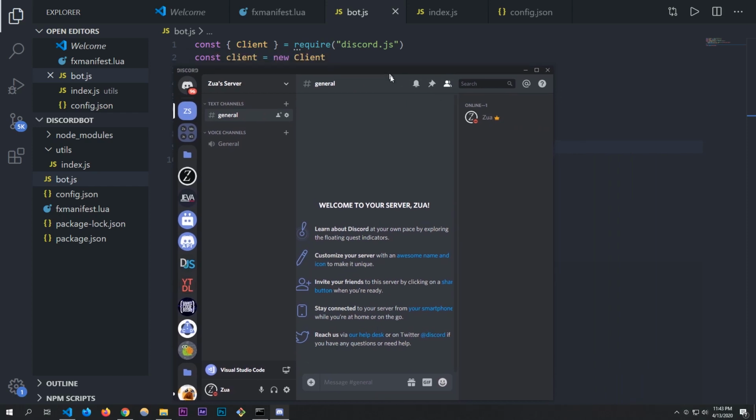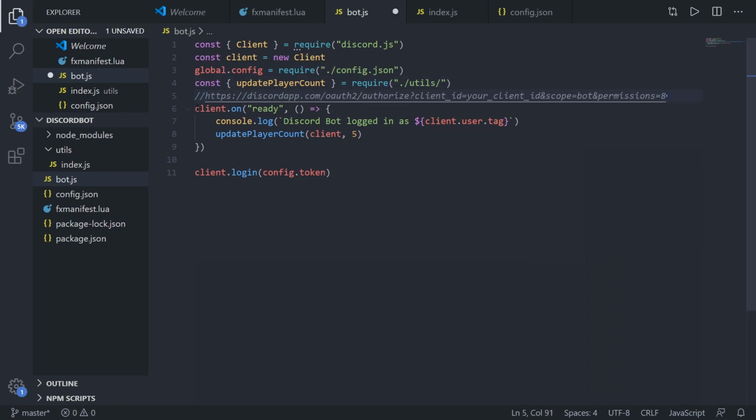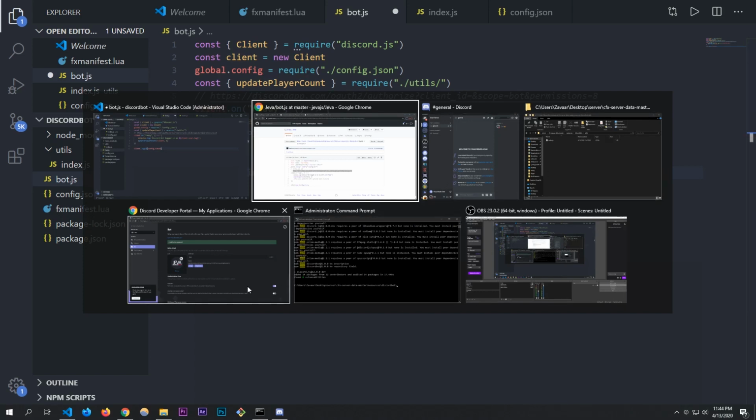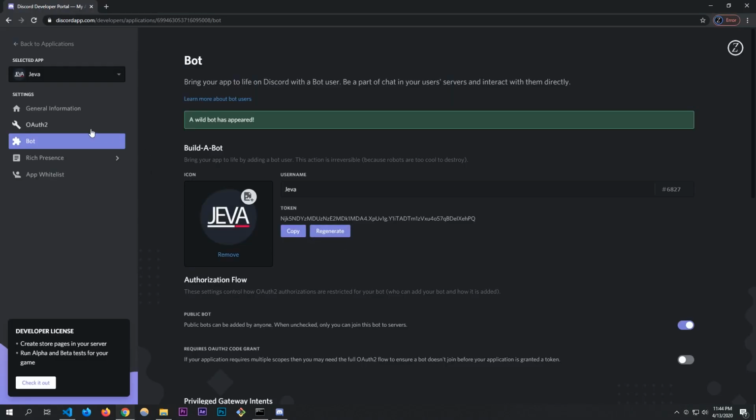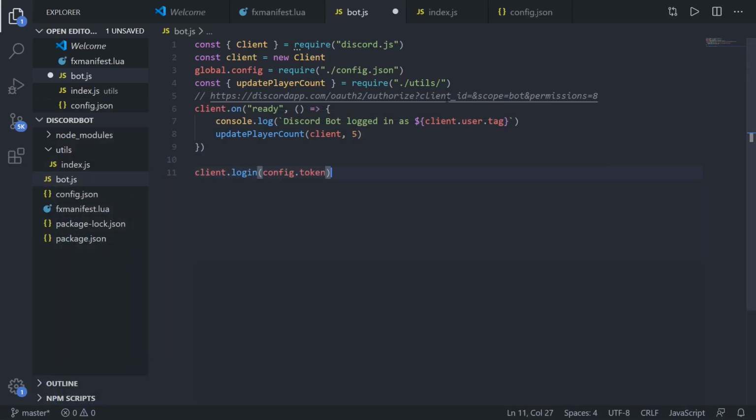So I'm in my Discord server here, and to actually invite your bot, you need this link right here. This is like a template link. What we want is right here, where it says your client ID. When it says client ID is equal to your client ID, I'm going to backspace that. I'm going to go to Chrome for a second. Where is Chrome? There it is. I'm going to go back to my general information, and where it says client ID, I'm going to copy that, and then paste that where it says client ID is equal to that value, and then make sure scope is equal to bot, and permissions is equal to 8.